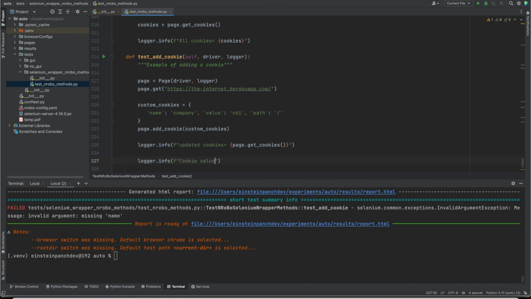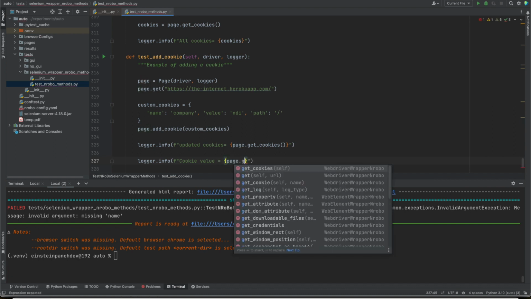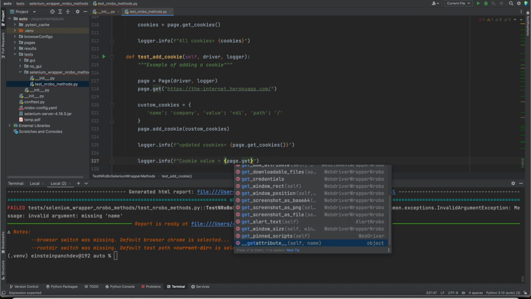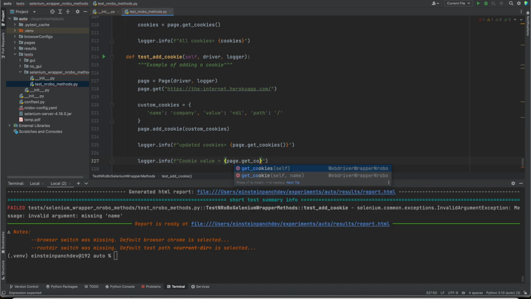So after adding the cookie, let's get the list of all the cookies, and we will see if our cookie is present there or not. Also we will print the value of our cookie using the get cookie method, page.get cookie, and our name is company. So let's run the test and see the output.